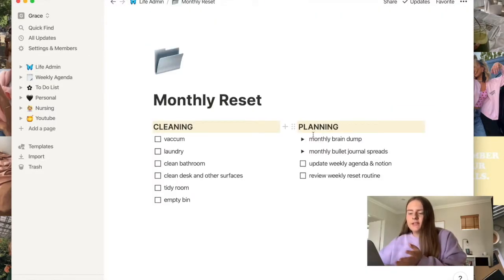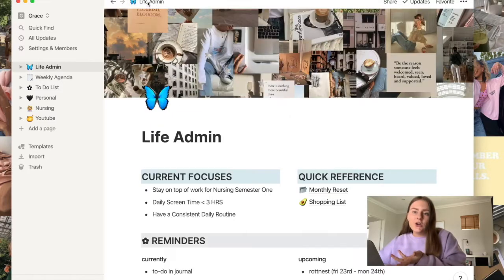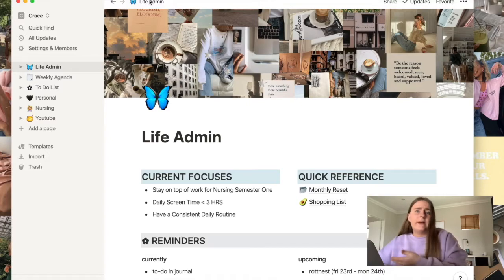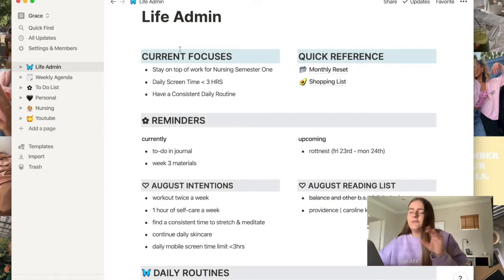Monthly reset is obviously my reset routine that I only need to see really on a monthly basis, and shopping list. So anything that's currently empty, but anything that I see that I might like, or like food shop, anything like that will go in there. And obviously when it does develop, I'll put it into categories.